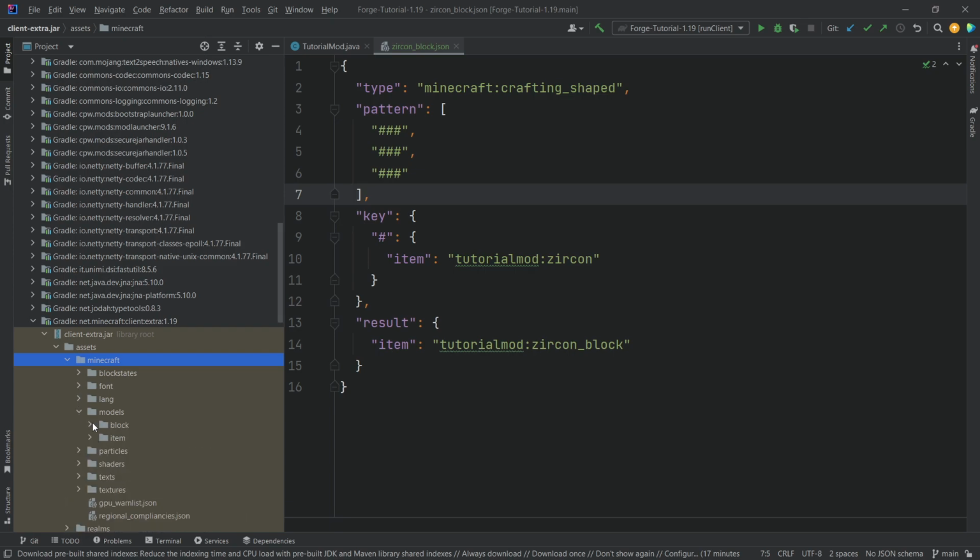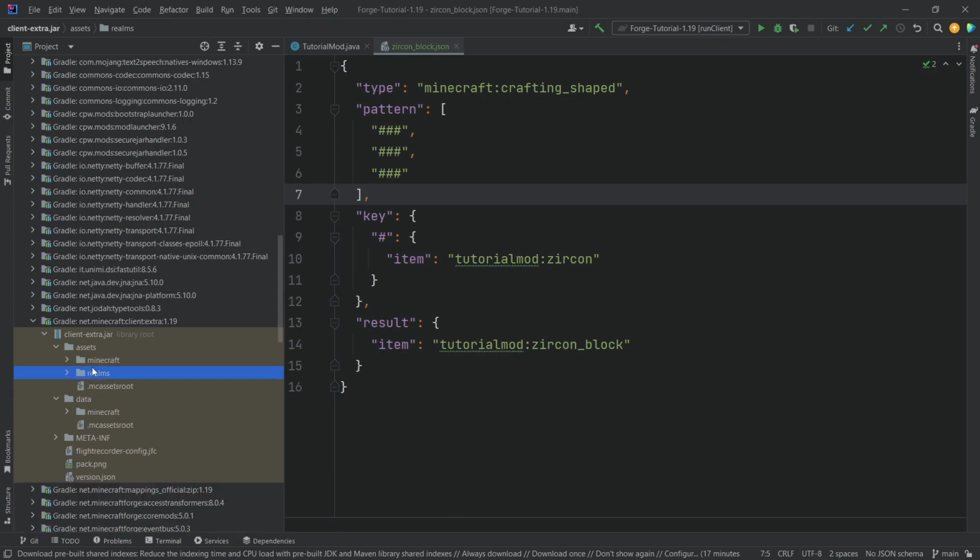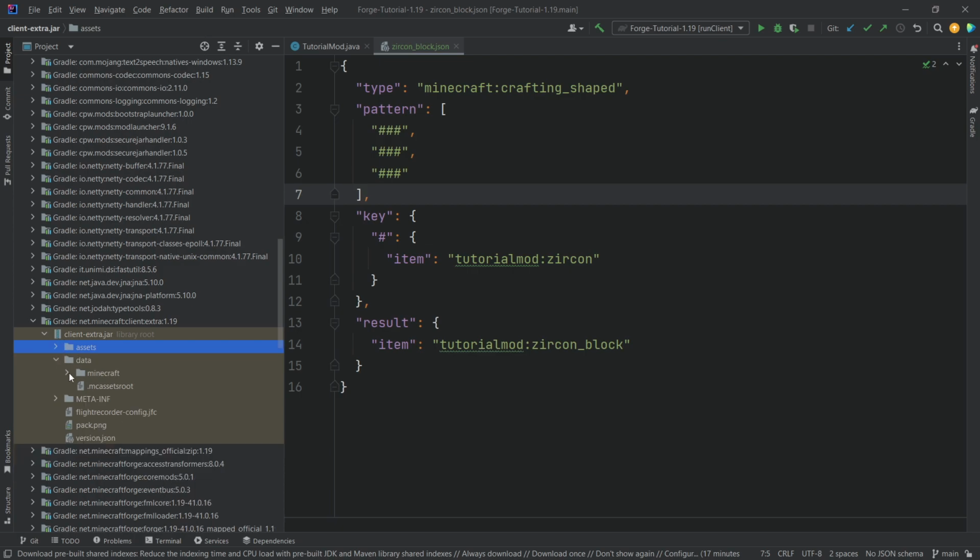All of the model files for all of the blocks, all of the items. So if there is anything in vanilla that interests you in terms of the JSON files, all of this is available to you. You can simply look this up in the external libraries.